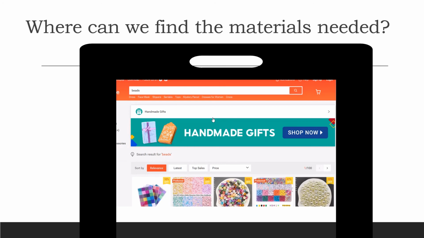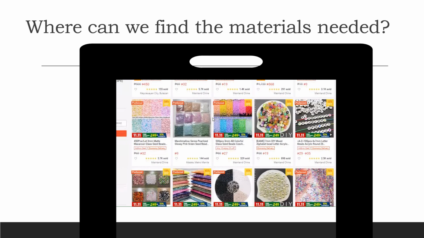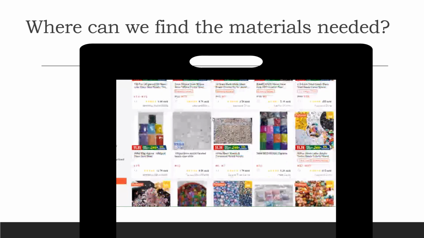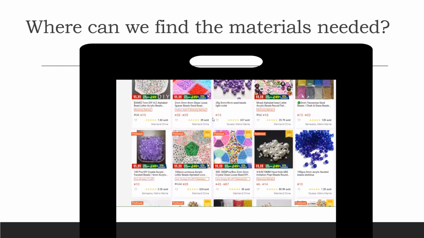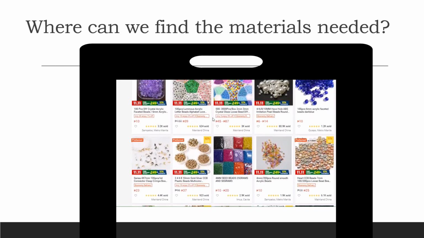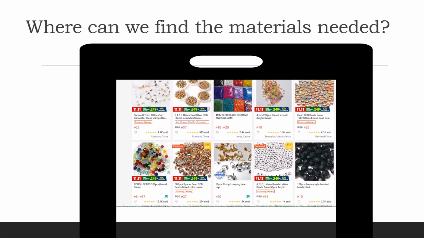So in purchasing the materials, where can we find the materials that are needed? So this is an example. Through online shopping, you can find the items as long as you know how to search, and the prices can also be specified there, and as long as you can navigate through the accounts, this is all good.